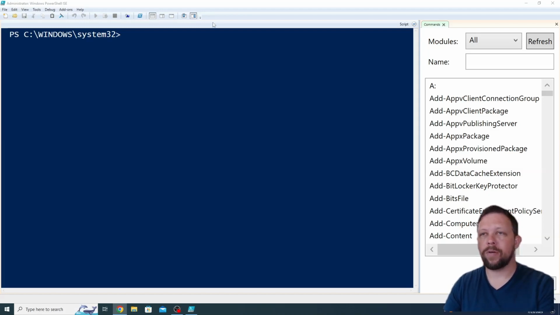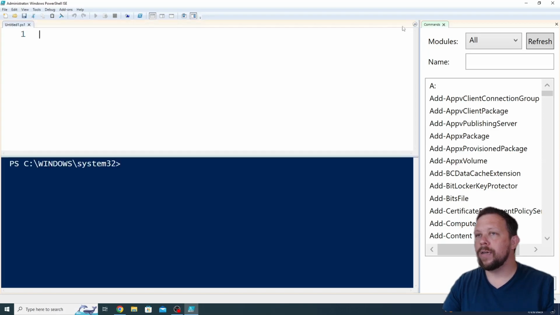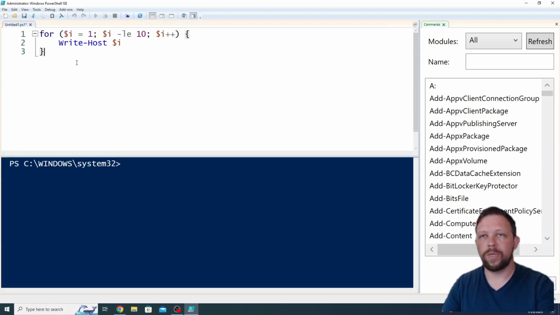So we have our PowerShell ISE window up here. Let's bring down the scripting pane so that we can actually print out our loop and see what's happening. The first loop we're going to talk about is the for loop. This allows you to iterate through a list that you give it, and it will just loop through over and over again. Let's run this and see how it behaves.